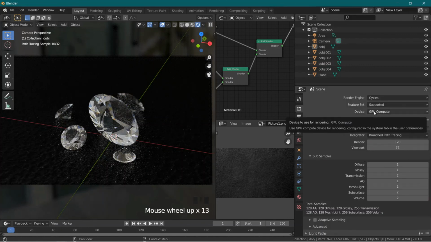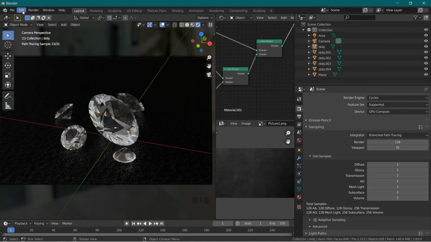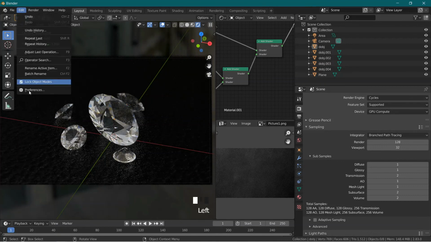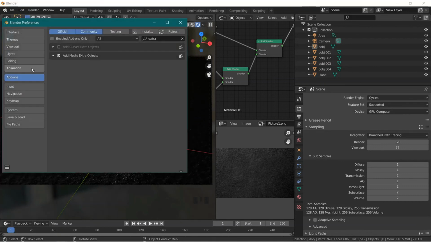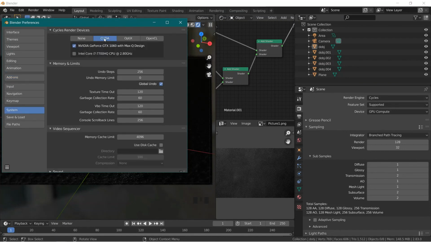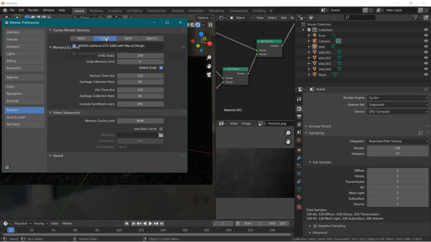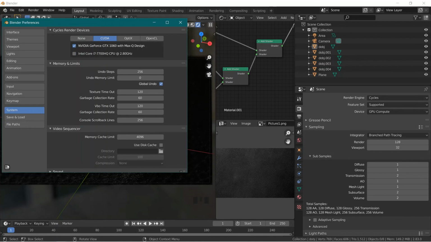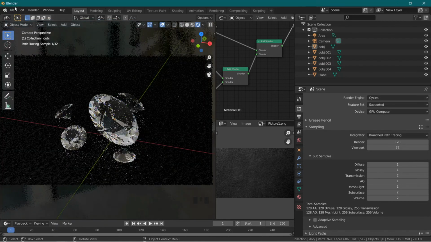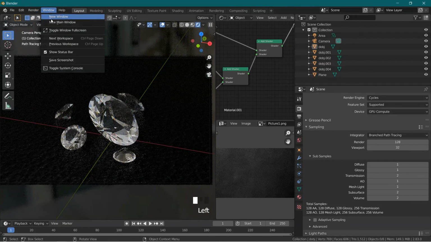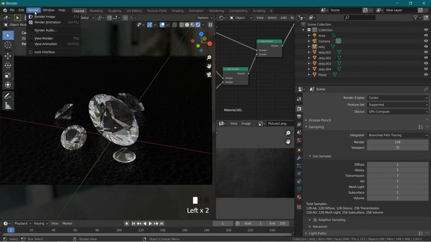Make sure it's GPU compute. The other thing is when you come up here and go into preferences, it is right in system. Make sure you're actually using your graphics card, because it's automatically on none. And make sure that's selected, and then save it and close that, and then you should be good. And then we will hit render, and we'll see the result.